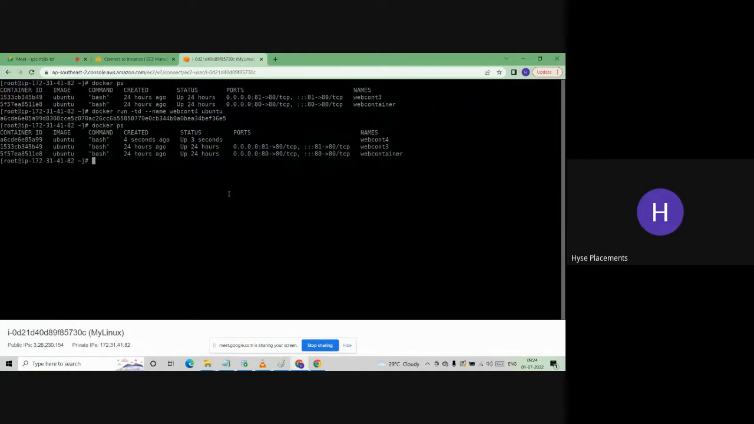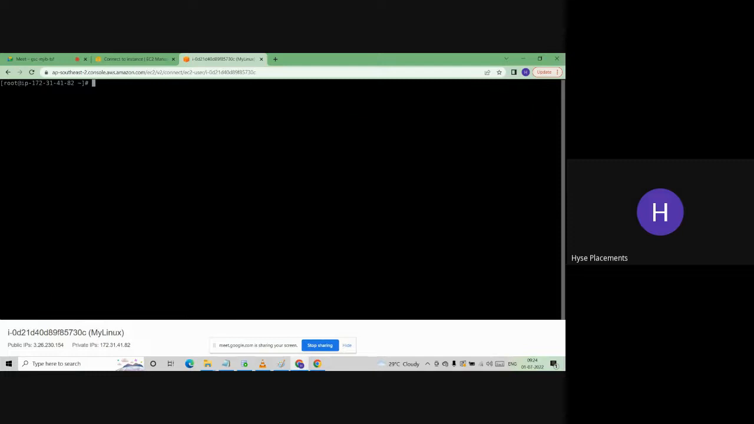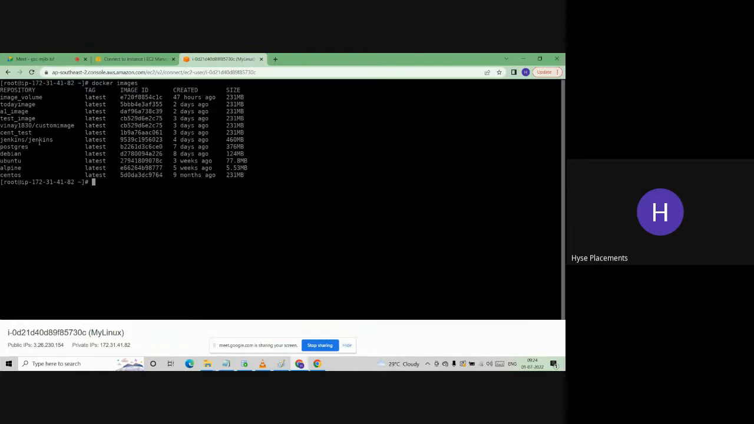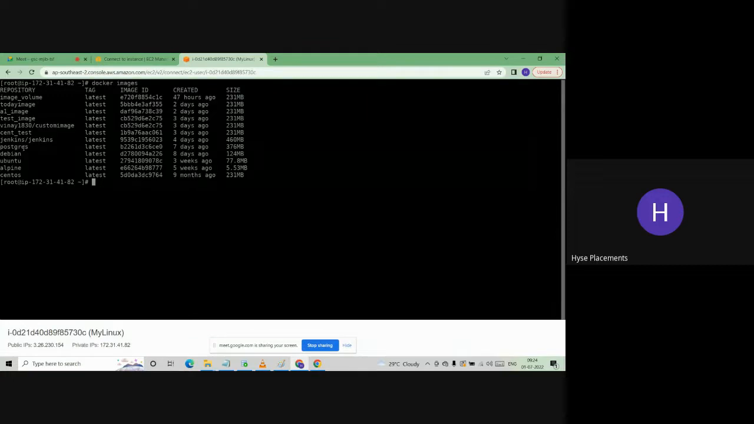Okay, so this is what we have discussed so far. Now these three are the running containers available. Let me check what images are available. Docker images. Okay, so these are the images available, out of which Jenkins/Jenkins, Postgres, Debian, Ubuntu, Alpine, CentOS, all these images are pulled from Docker Hub. We did not create these images. Yes or no? Did we create these images? No, sir. We have pulled these images from Docker Hub, and then we have created the containers.